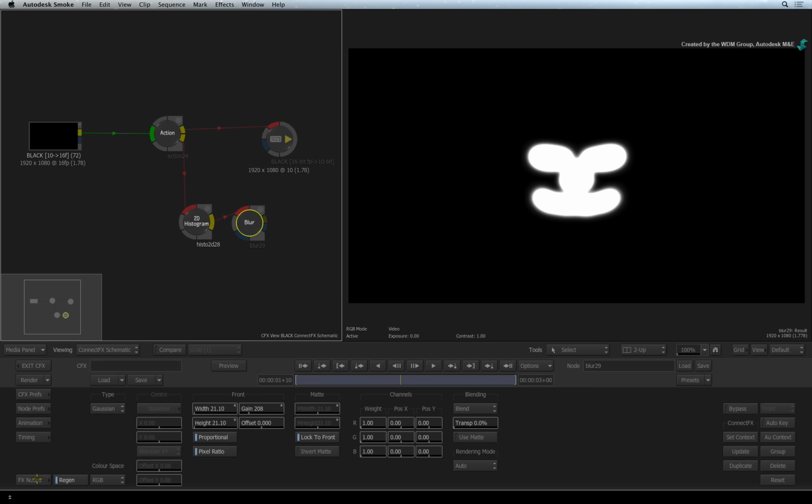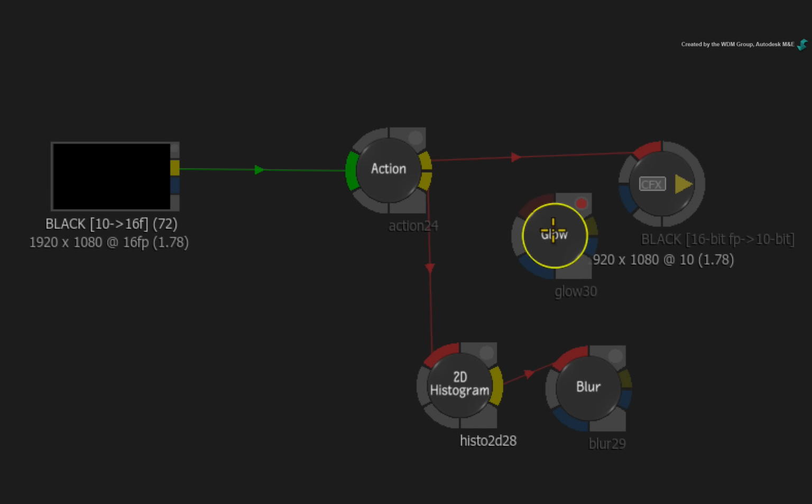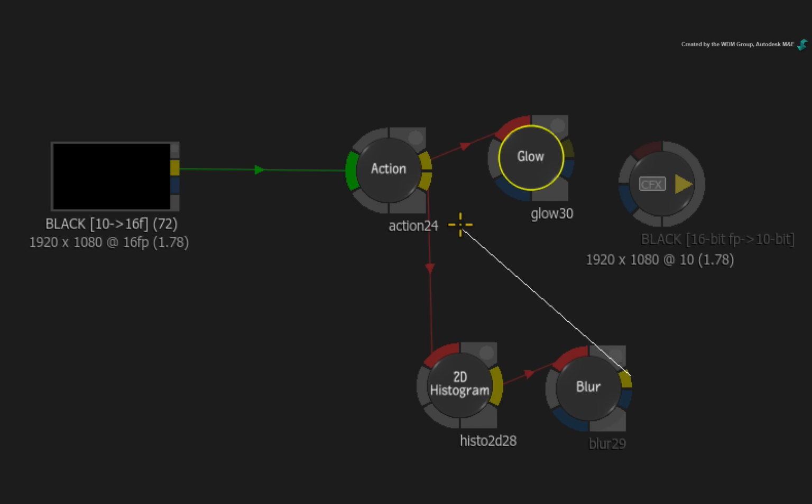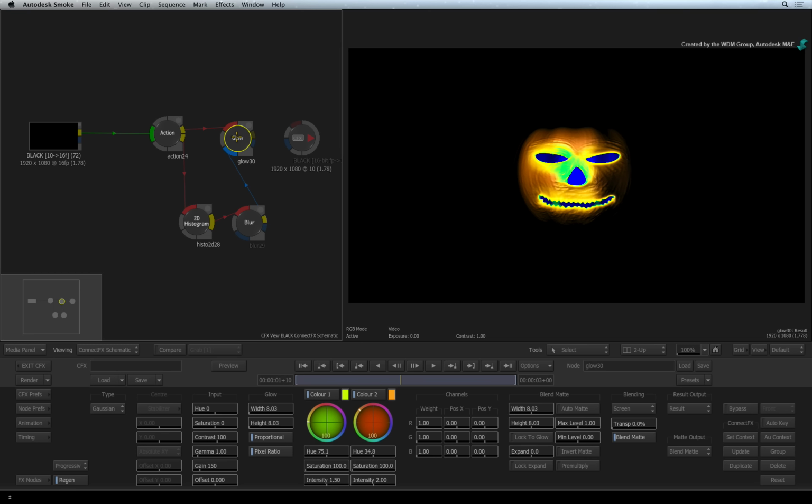Switch to the Connect Effects menu and drag out a glow node. Connect the first action output into the red front input. And connect the result of the blur node into the blue matte input. Double-click on the node for its controls.